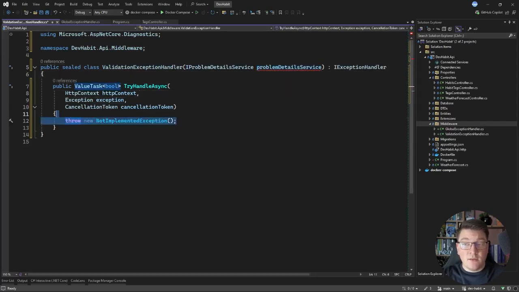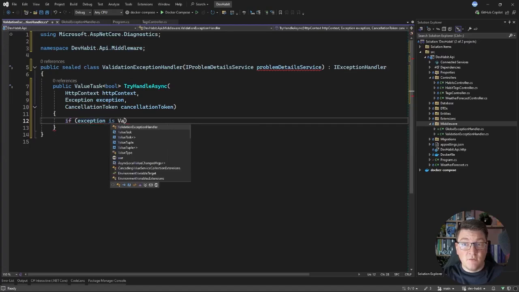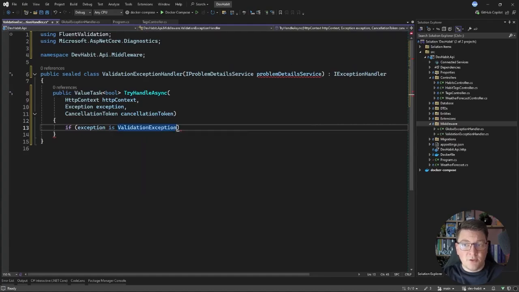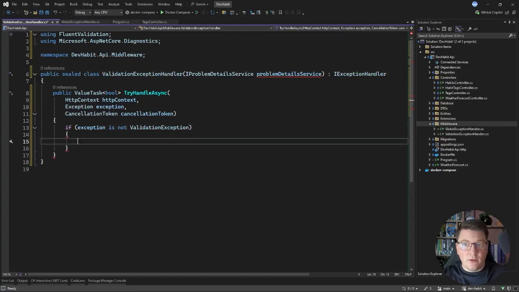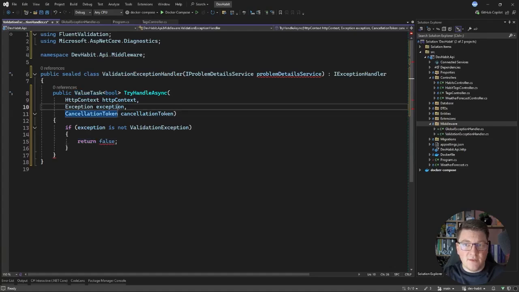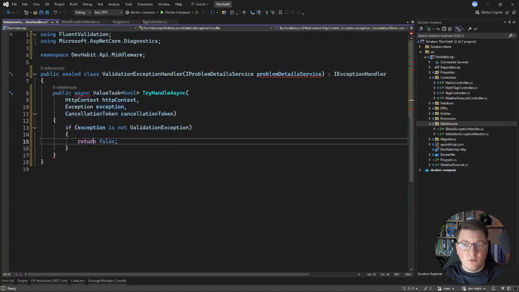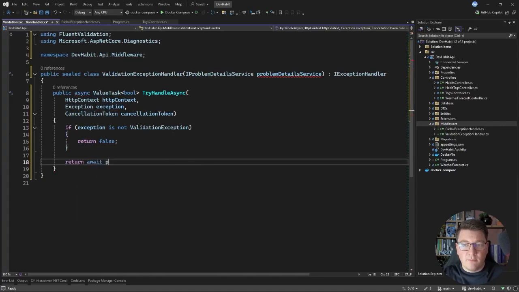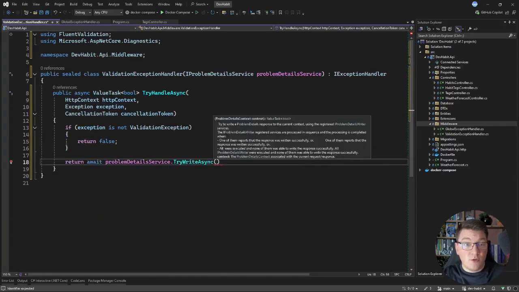Now, because I want to handle only validation exceptions, and to be more specific, I want to handle validation exceptions from the FluentValidation namespace, I can say at the start of the TryHandle method, if the exception is a FluentValidation ValidationException, then I want to continue my logic. Otherwise, if it's not, then I'm free to leave this handler by returning false. Now I'm going to make this async, and we're going to return await problemDetailsService.TryWriteAsync.